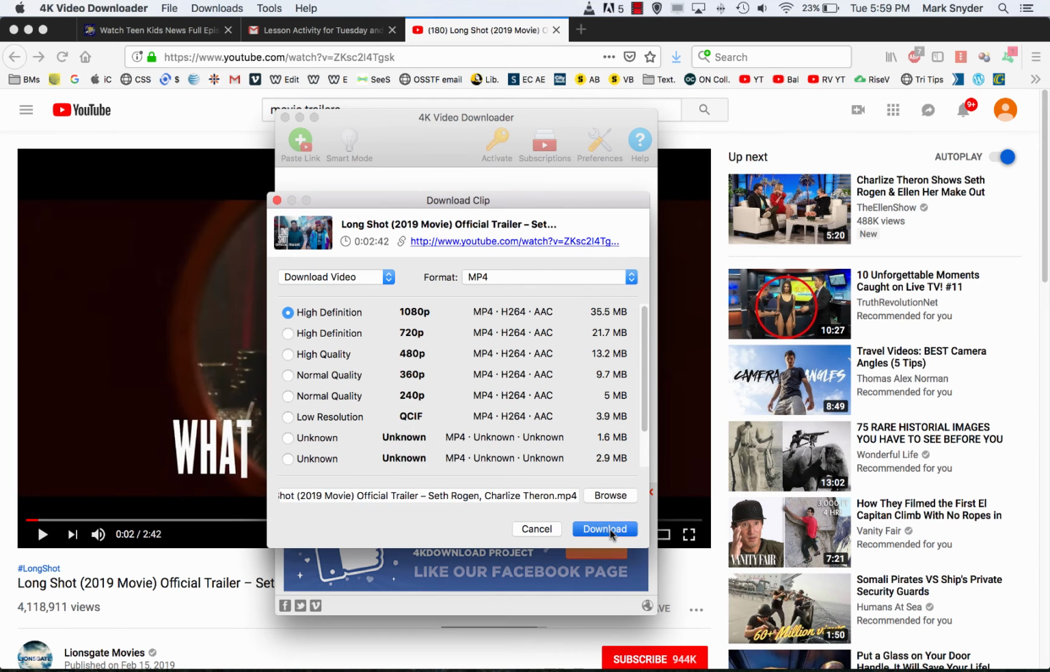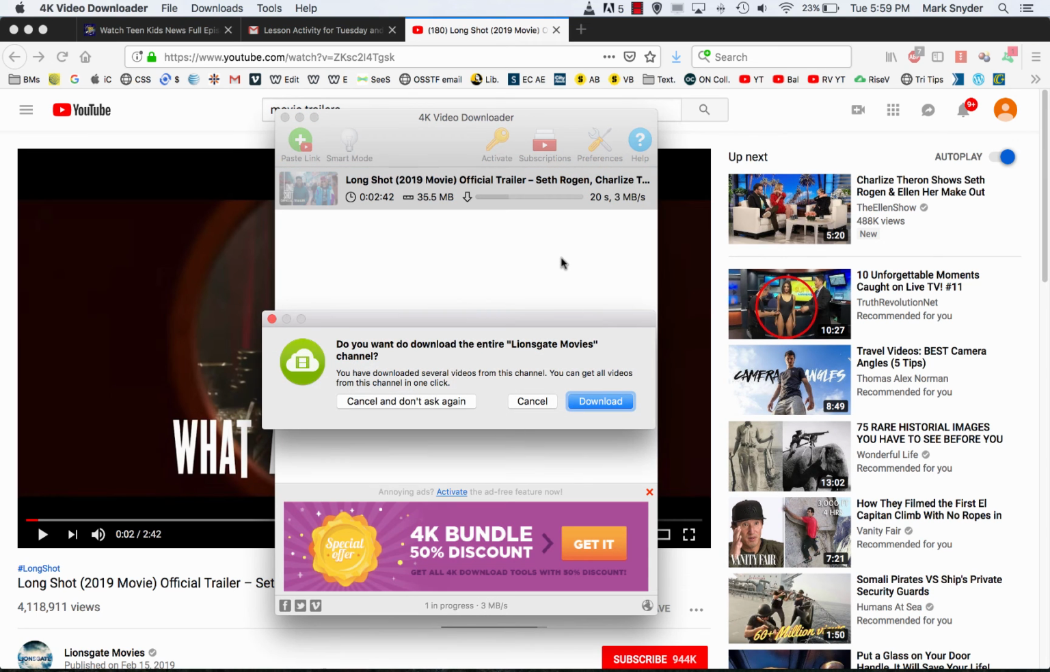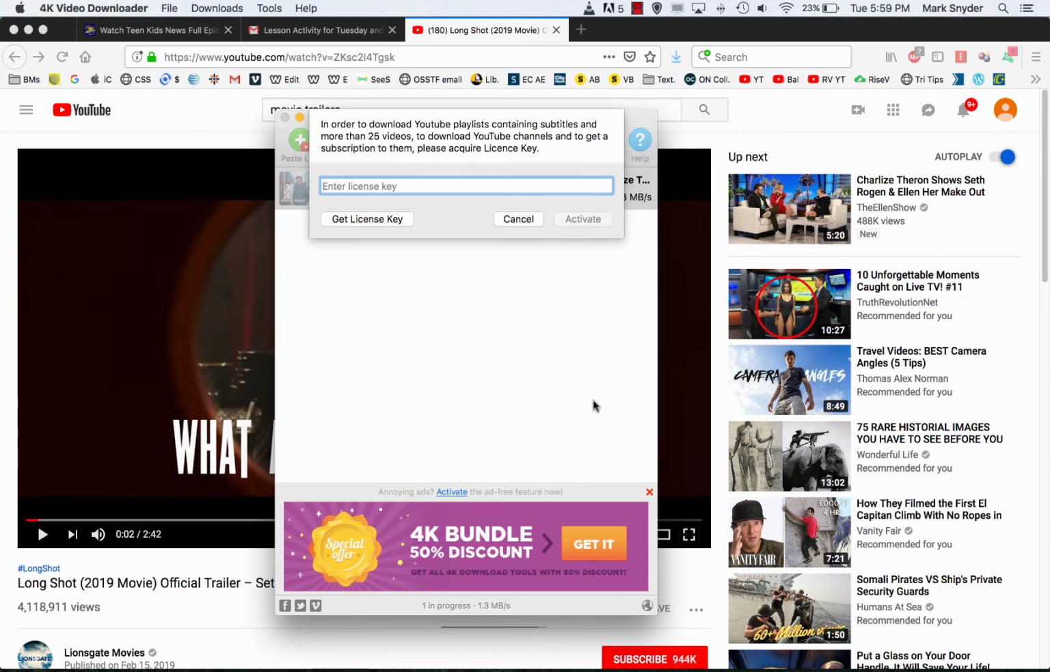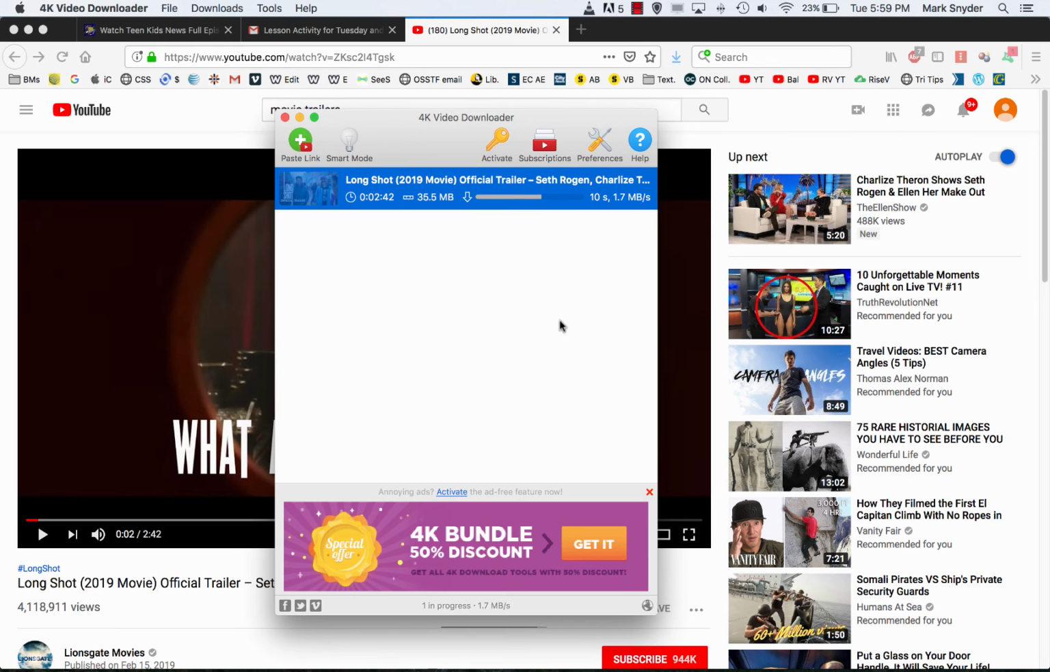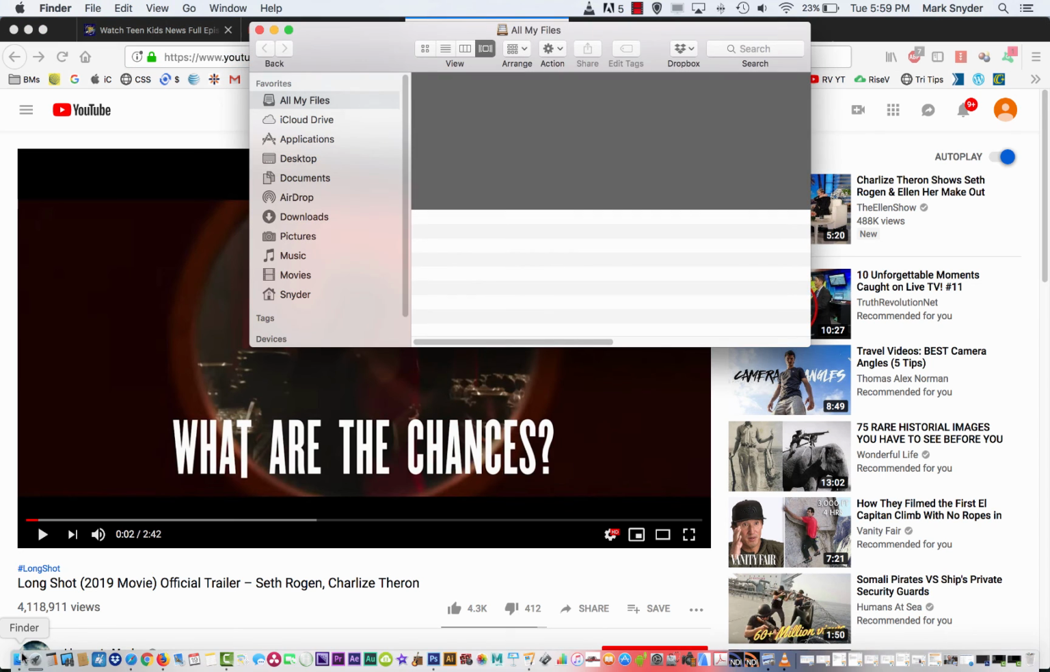Okay, everything's the same. Click Download. There's the gray bar. I know now it is downloading correctly. Okay, download. I don't want to do that. It just asked me for a license key. I don't want that. I don't know what it was, but I don't want it. Okay, and then I'm going to close the app, and I'm going to go to my Finder.